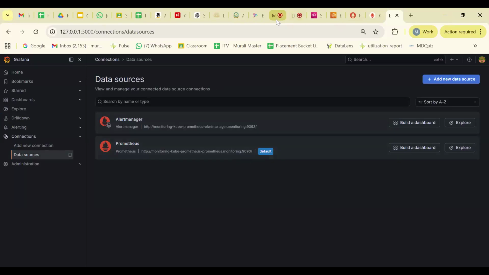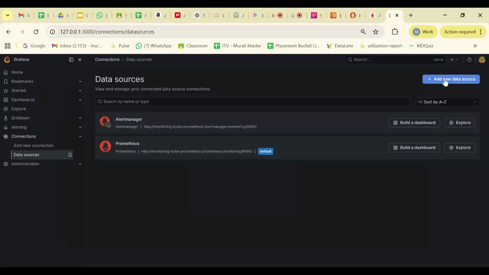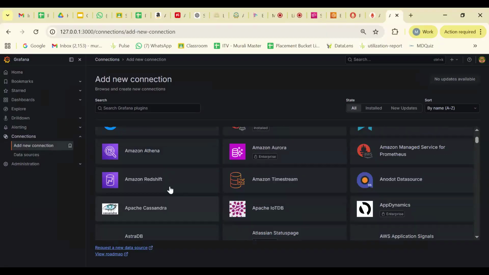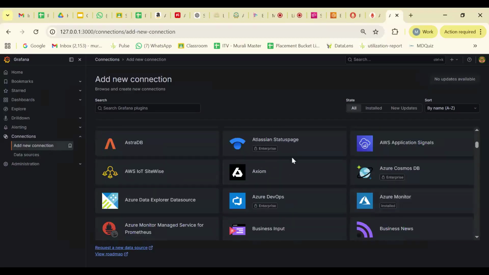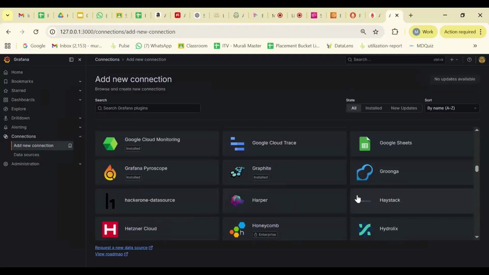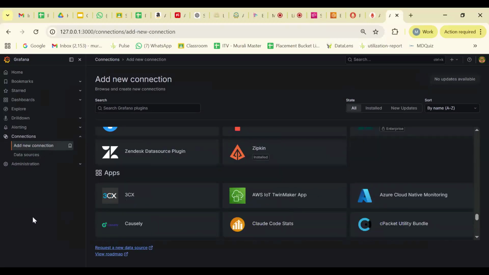These things are already there. If you want any new connections, we can click that, add a new connection. You see, it's not only Prometheus. You can see all the other connections like CloudWatch, sorry, Redshift, Amazon Aurora, Dynamics, Azure. A lot of connections are there. From that, as of now we take Prometheus, even Jenkins also.